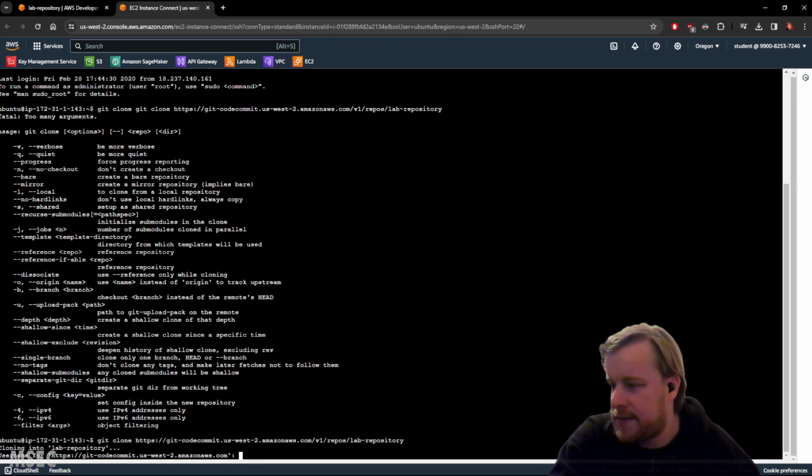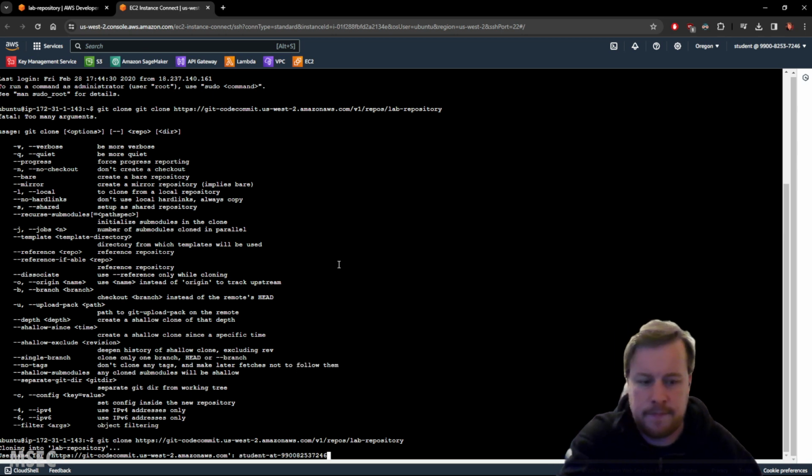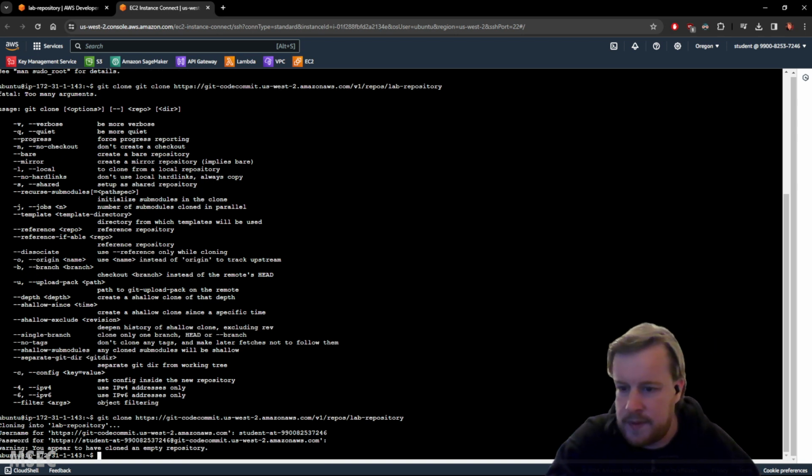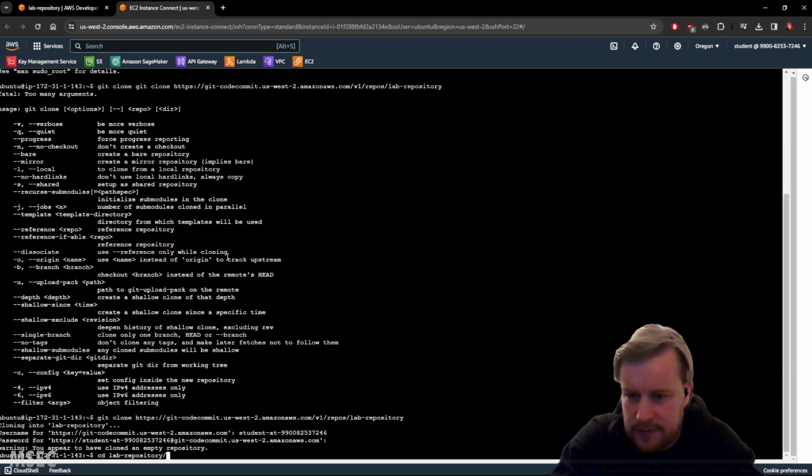Username is, copy. Password. You appear to have cloned an empty repository. I have indeed. Right, we can ignore the warning because it is in fact a brand new repo, there's nothing in it. So we can now cd into lab repository.